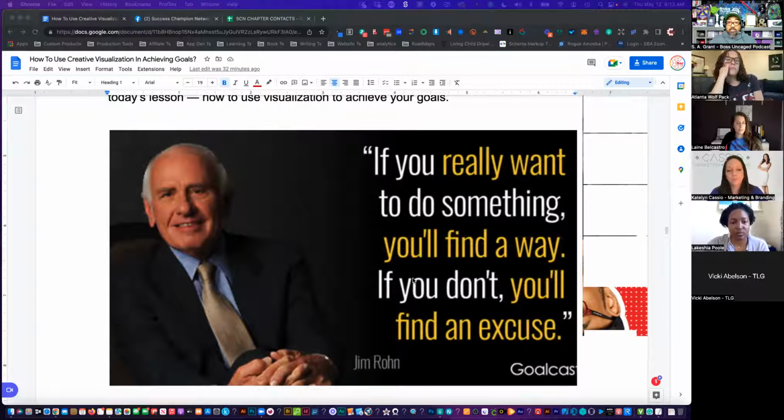And it kind of goes back to visualizing your goals. If you're not going to visualize the end results, then obviously you're wasting your time and you're not going to be able to execute what you're trying to do.